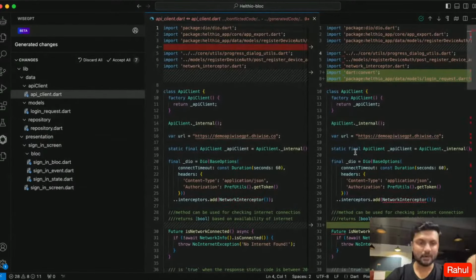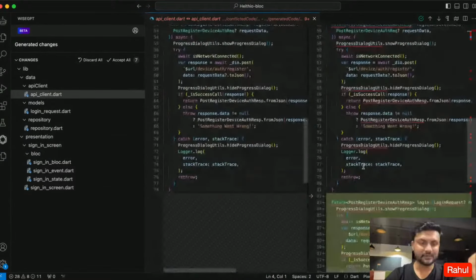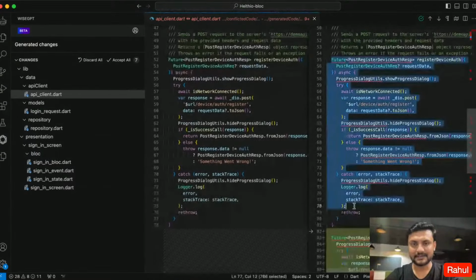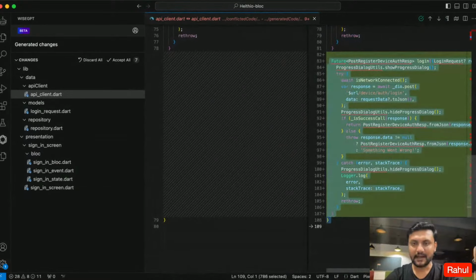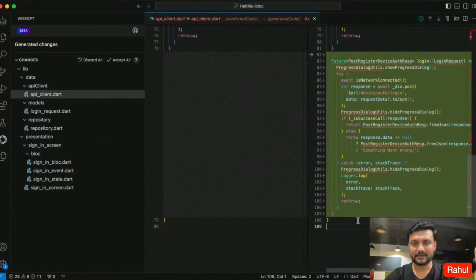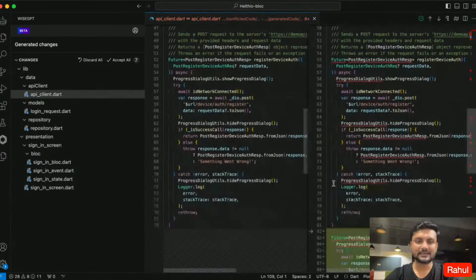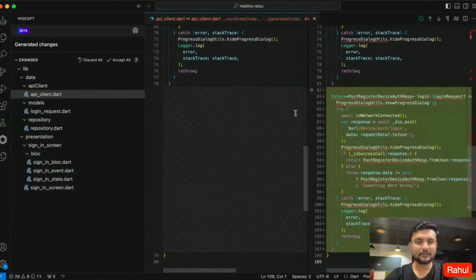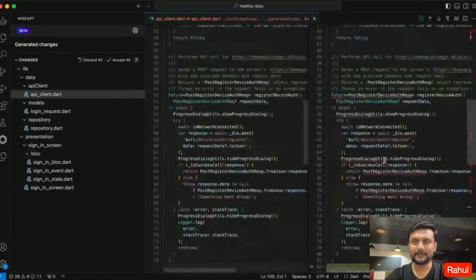It has created a login model as well. It has updated the API client file which I showed you previously, and let's see the new code. This is the older function that we had, and this is the new function that it generated. It's almost identical to what you would have written. And this is a diff view, wherein if you want to take a certain amount of code, you can easily merge and resolve the conflicts as well.